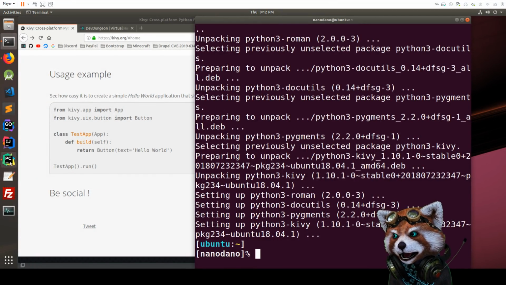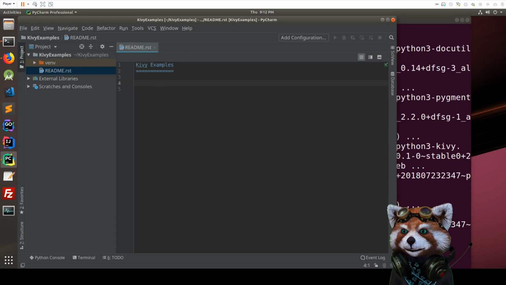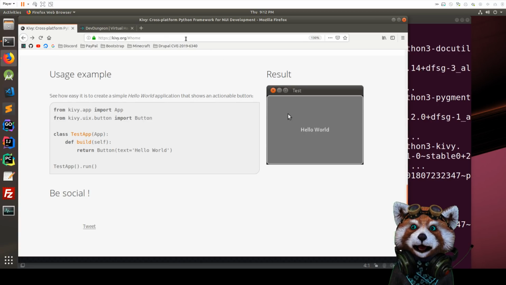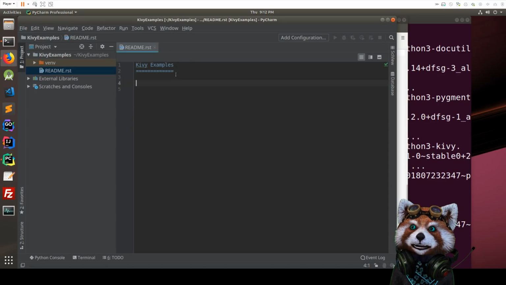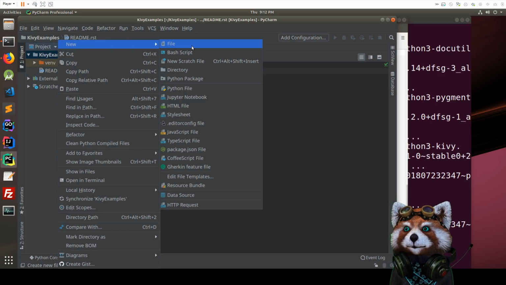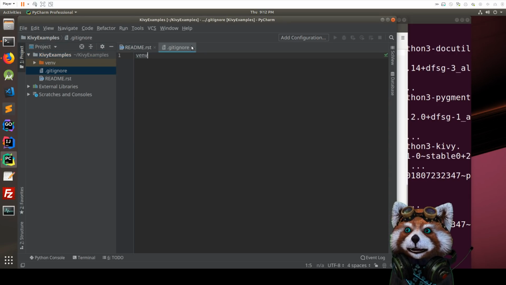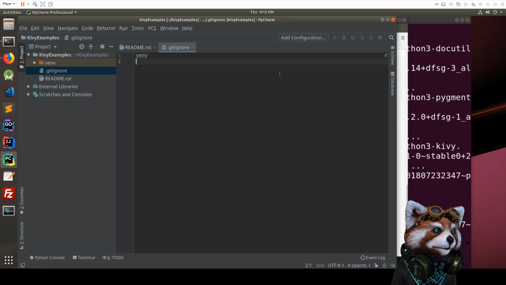Okay, so we got Kivy. Yeah, let's at least add a link to the homepage to start, and a simple gitignore to make sure we don't add our virtual environment.